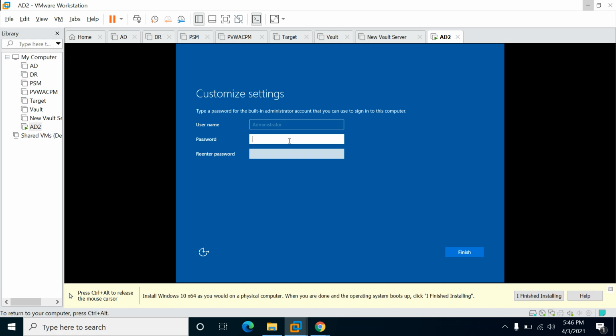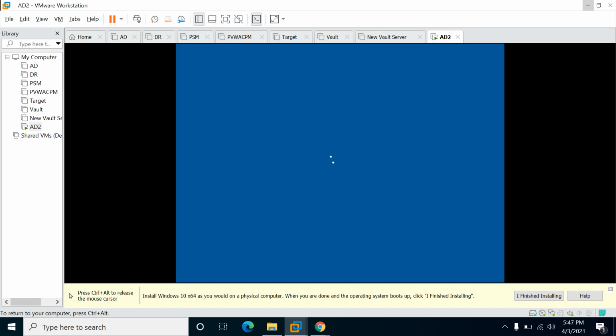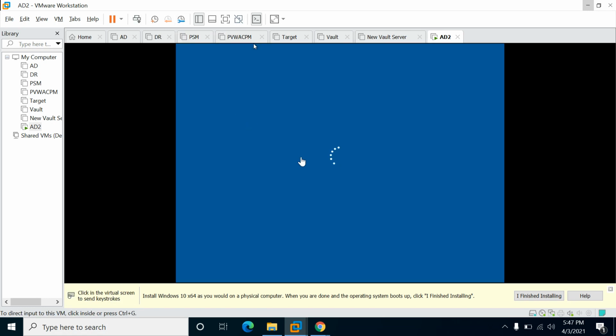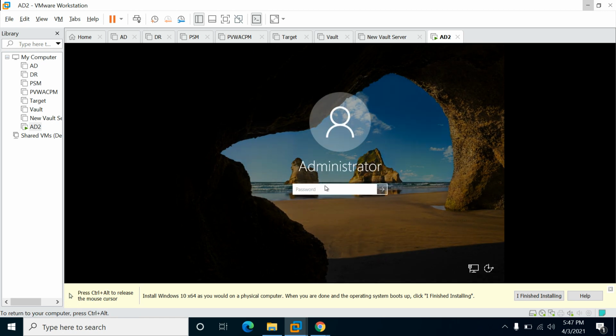Okay, it asks us to set the password. This is the password to log into the computer, not related to the Active Directory, just to be clear. So let's keep all the passwords the same. In the Vault Server installation, I set it up as CyberArk1 with C in uppercase. So I'm doing the same here, CyberArk1, and the username is administrator. So our Windows Server 2016 is installed here.